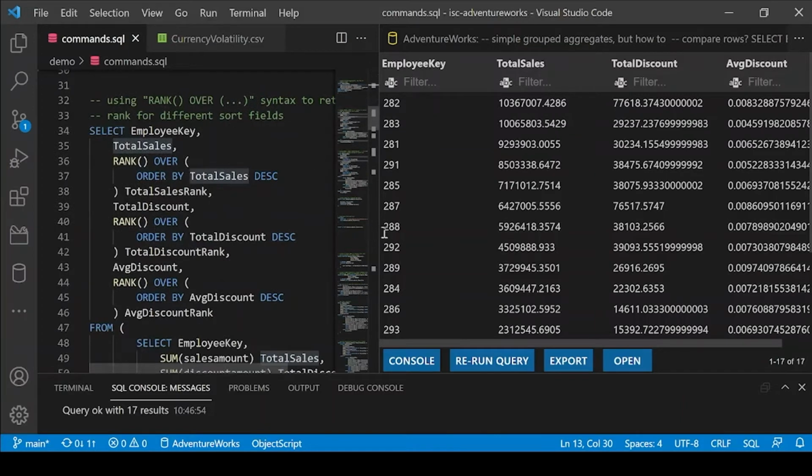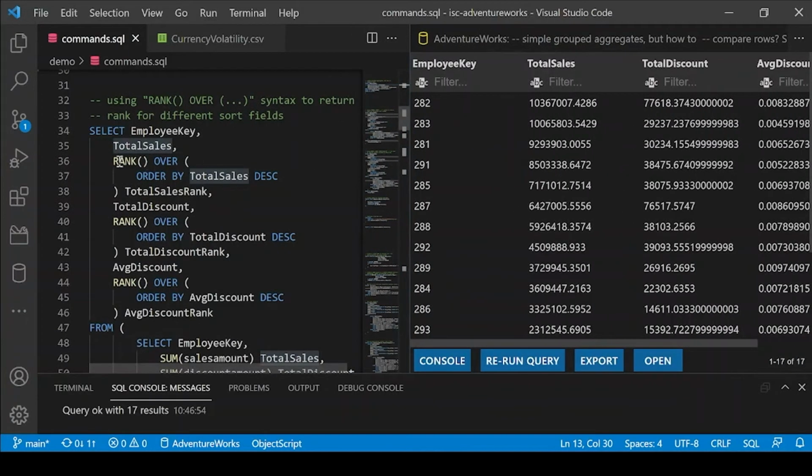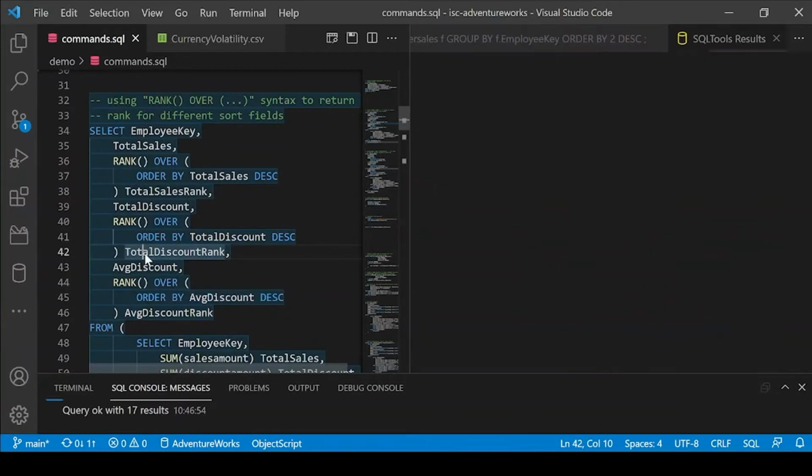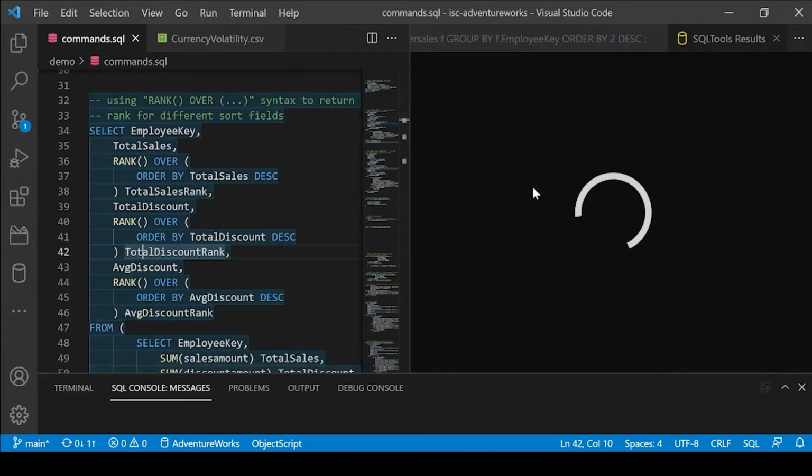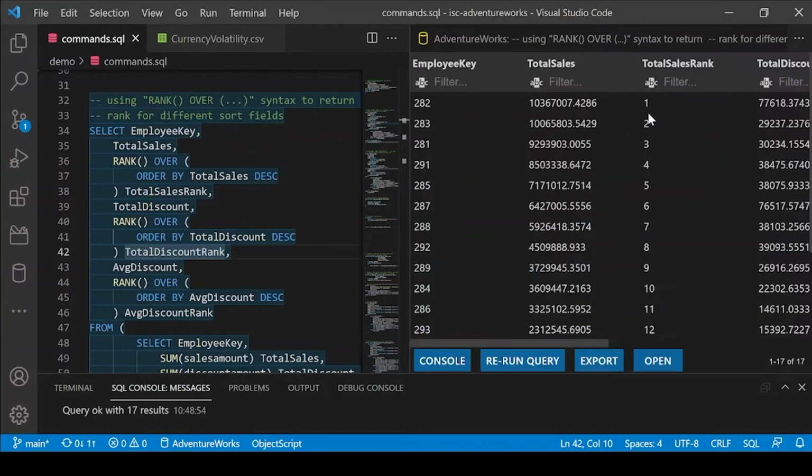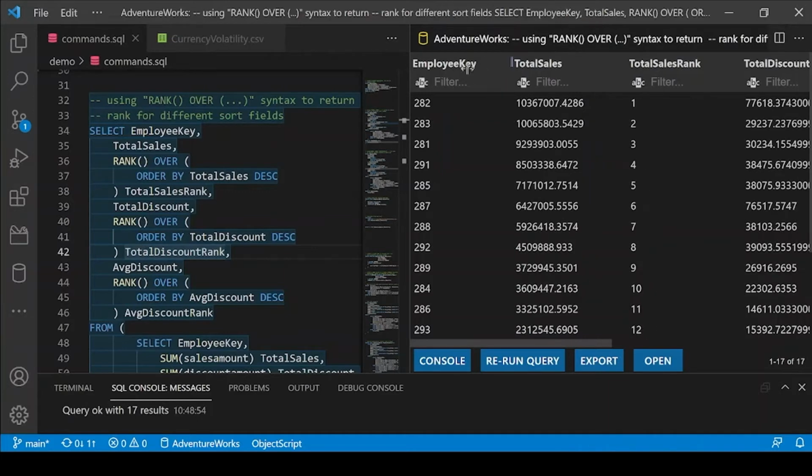So what we're doing in this next query is we're creating the rank over a certain window. We're using window functions. In this case, we're taking the rank over the entire query result, ordered by total sales, then the rank ordered by total discount, and then ordered by average discount. So now we'll be seeing a couple of simple integer columns that will give us an idea what the rank is relative to the rest of the sales audience.